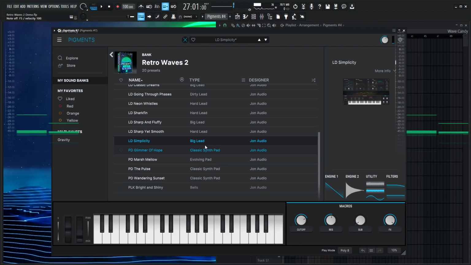So next up, we're getting into some of the pads here, and the first one is called Glimmer of Hope, with the cutoff, resonance, sub in case you need some extra low end, and the effects here.